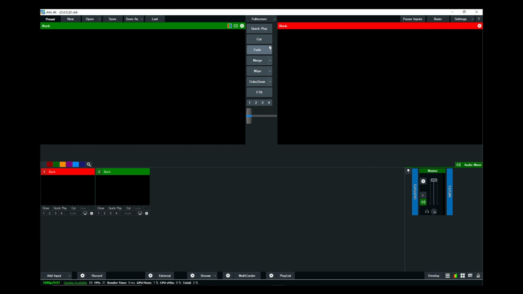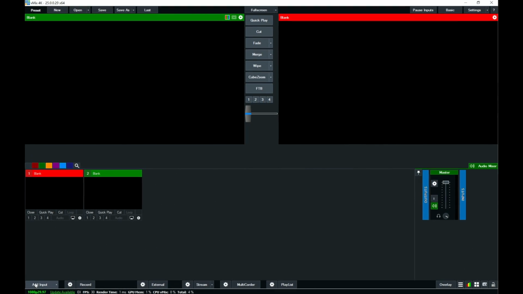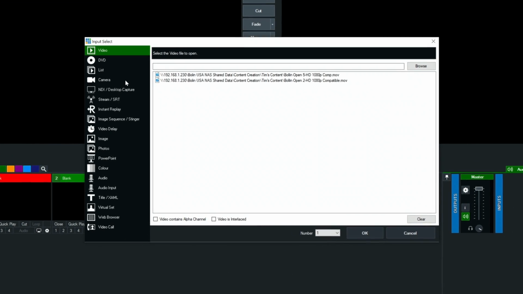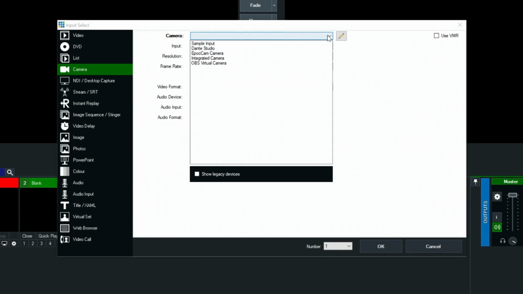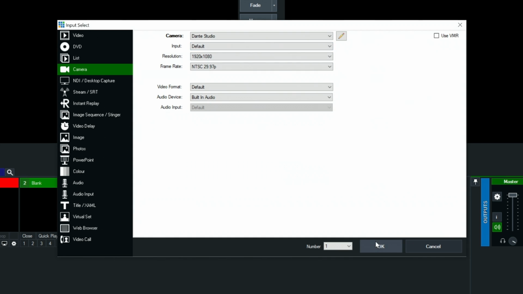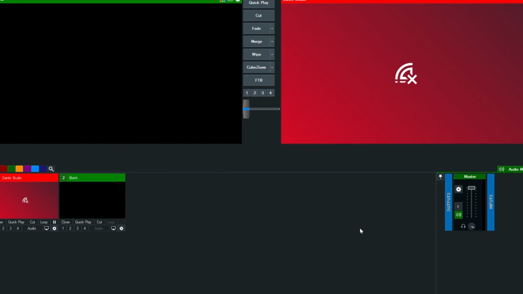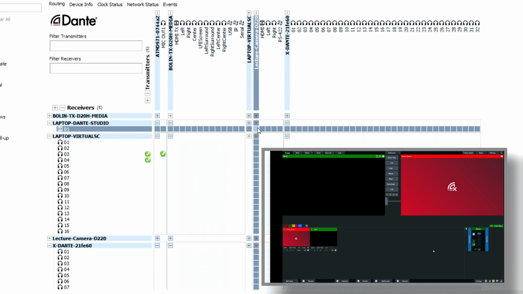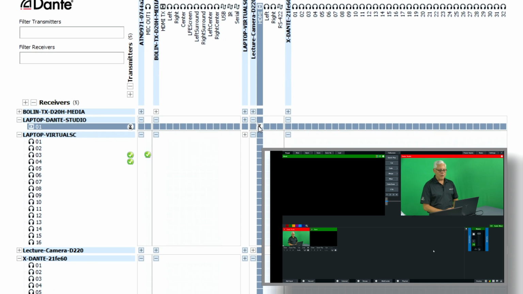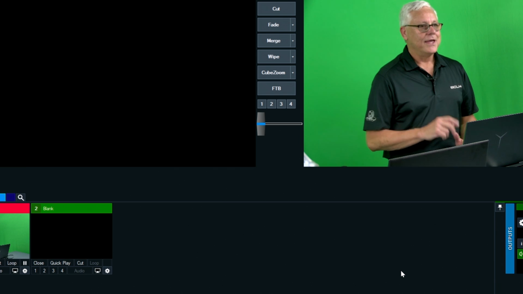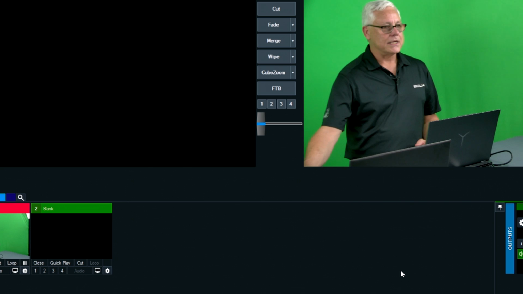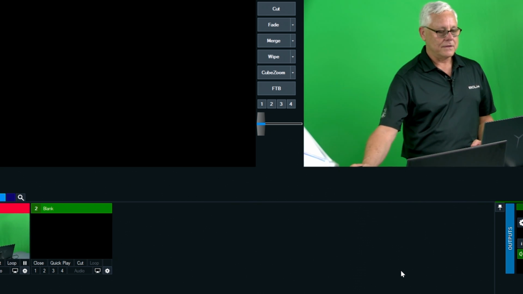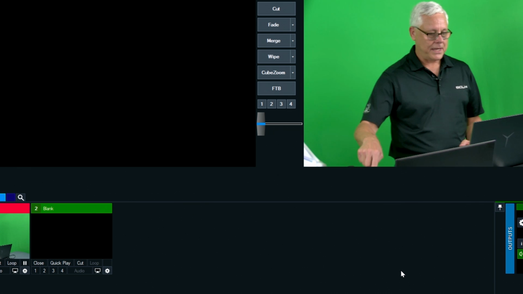So vMix launches with an empty palette ready for you to choose what you want. So let's add an input, and we're going to add a camera. And for our camera, you guessed it, we're going to choose Dante Studio. Now I did the same thing for vMix that I did for OBS, and that is wait to make the subscription, so again, you can see it in real time. So here we go. I'll make the subscription, and there's our camera. And once again, I'll move it around just a little bit so that you can see the live movement. Get back to our preset.